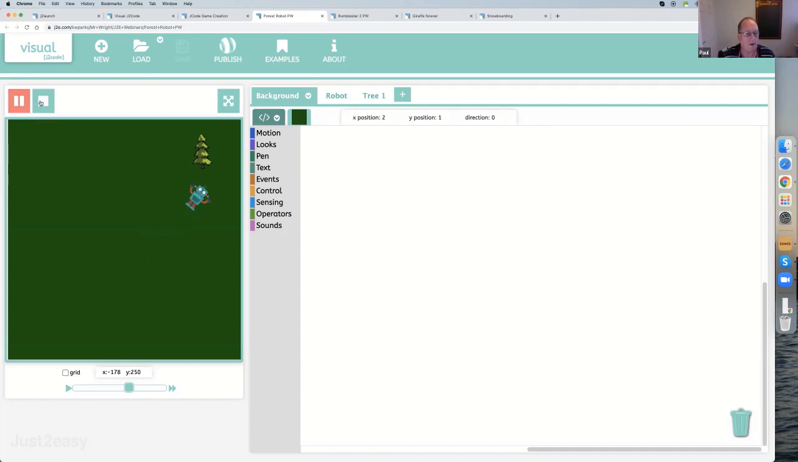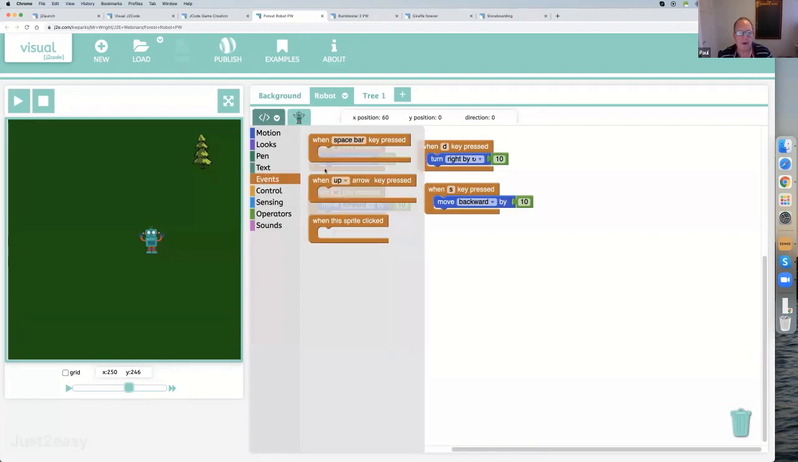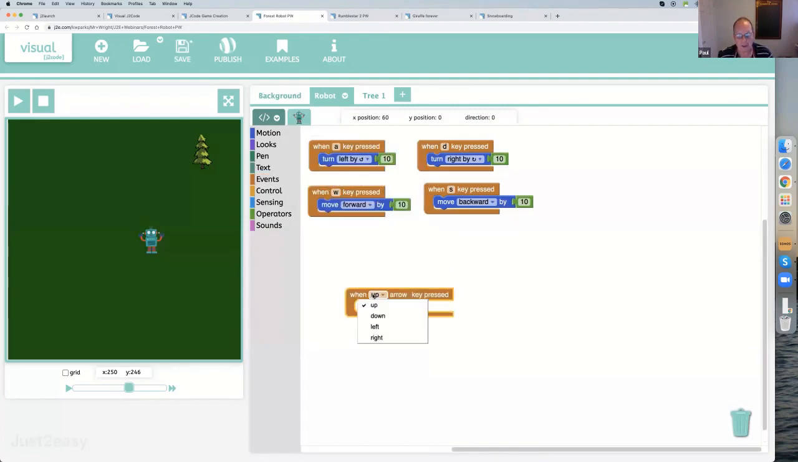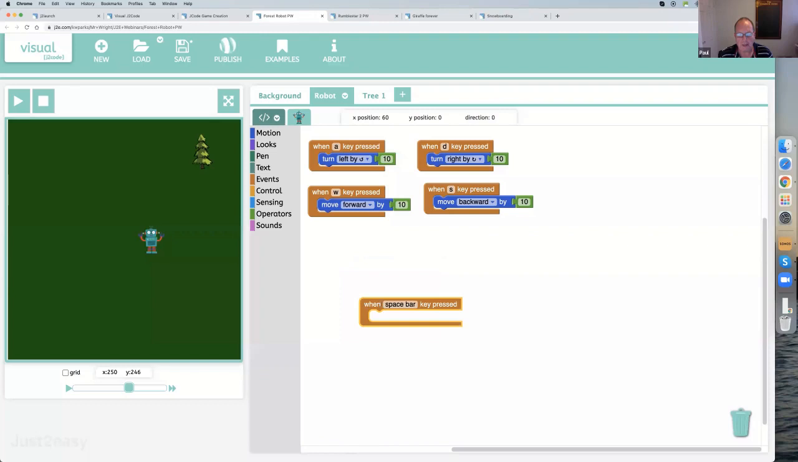So we can see here the robot is using these keys, and you get those from Events. You can either use the arrow keys, which are pre-coded for you, or you can use this block, drag it out onto the page, and if you click there, you can decide that any key will be the one that the children need to press. So I can just drag it to the bin. I don't need it at the moment.